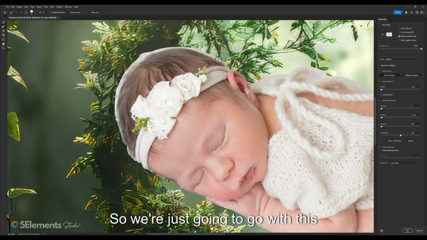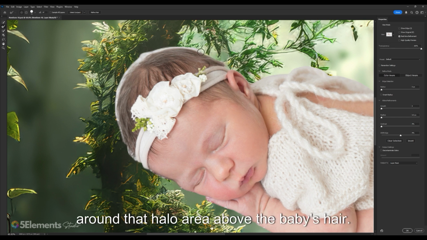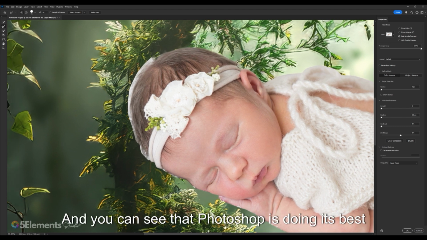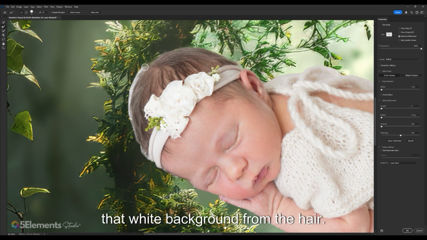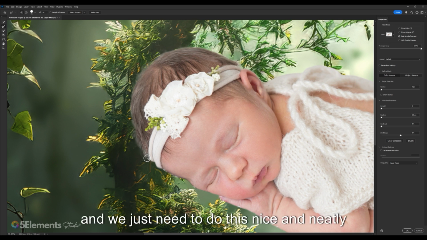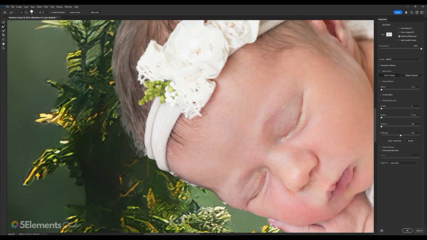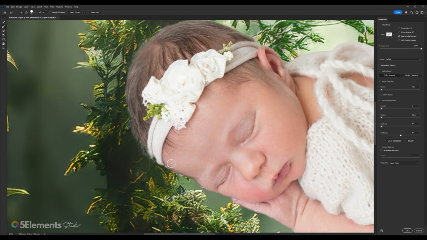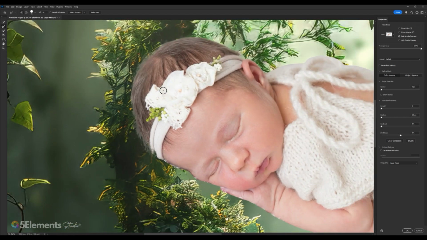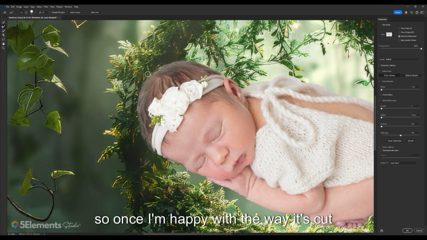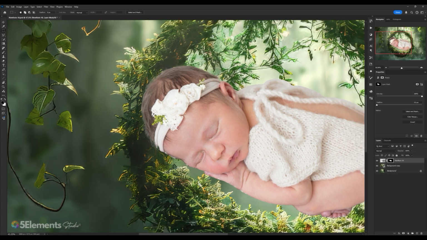So we're just going to go with this little plus icon here, and just make sure we're moving around that halo area above the baby's hair. You can see that Photoshop is doing its best to remove that white background from the hair. So we're doing this with a mouse, and we just need to do this nice and neatly around the edges. So you'll see when it starts to get darker behind the subject, we start to get some more fringing problems, but we will fix this. So the hair refinement has done a pretty good job here. So once I'm happy with the way it's cut that background out, just hit OK and we'll add that to the selection.